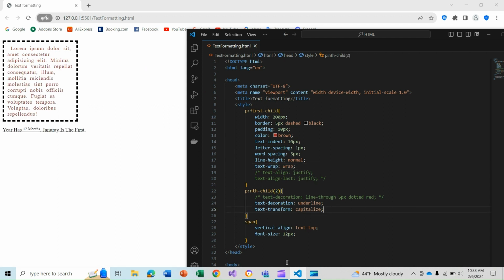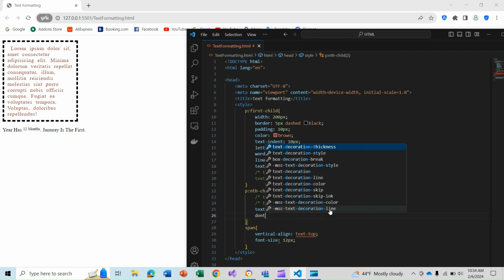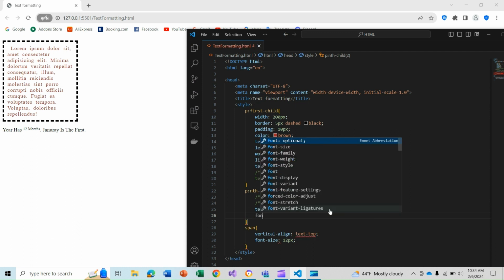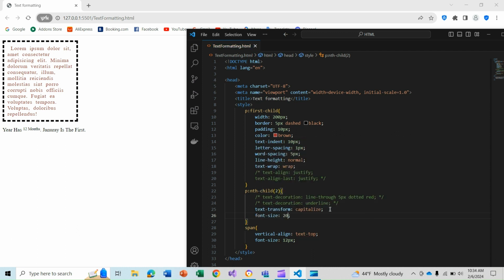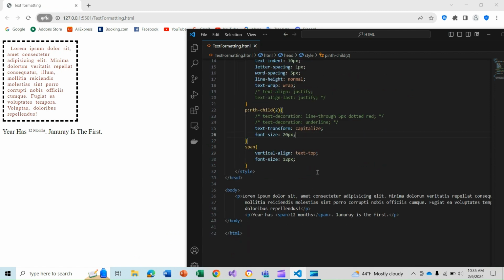You can also add shadow to text, and I'll add shadow in second paragraph. I'll first comment this text decoration, and I will increase font size. Font size 20 pixels. And then I will add text shadow.